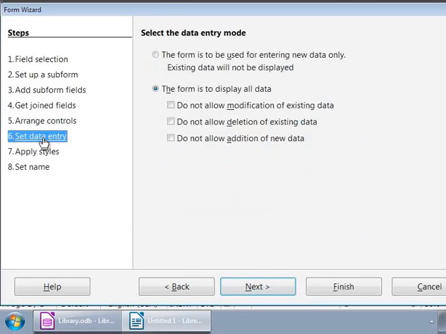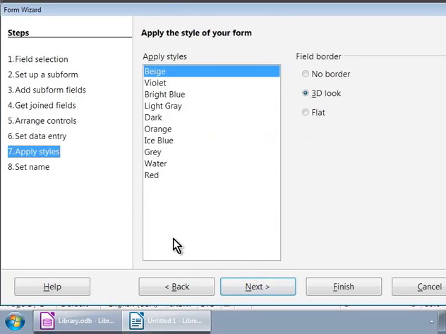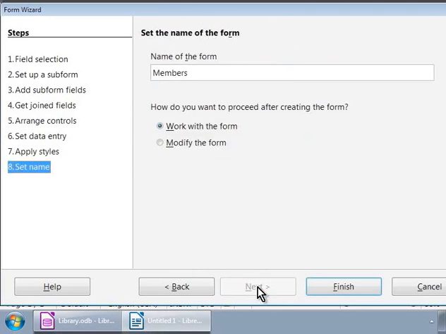Step 6. Set Data Entry. Here we will leave the options as they are and click on Next. Step 7. Apply Styles. Let us choose gray as the form background and go to the final step. Step 8. Set Name. Here let us give a descriptive name to our form. Members who need to return books. And let us click on the Modify Form option as we are going to do some more changes. Now let's click on the Finish button.